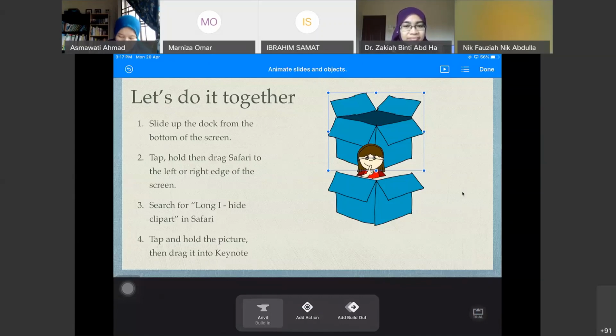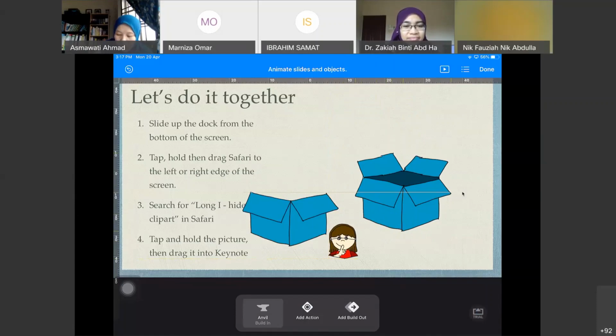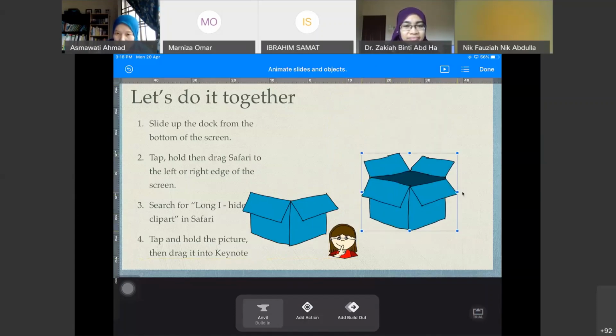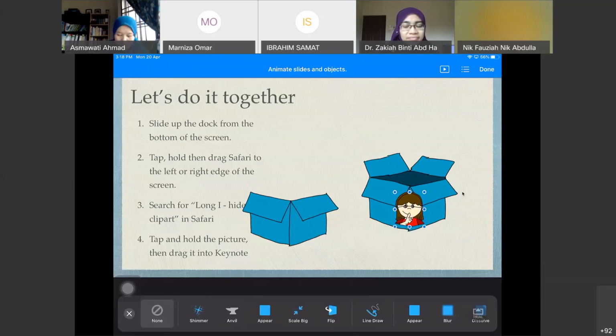Next, I want to animate the little girl coming out from the box. Remember? So let's move this first. I want the box to end up here, so I move it here. Next, we want the little girl to appear from the box. So drag the girl to the front of the box, and press add build-in. We don't want her to appear yet before the box falls onto the floor.